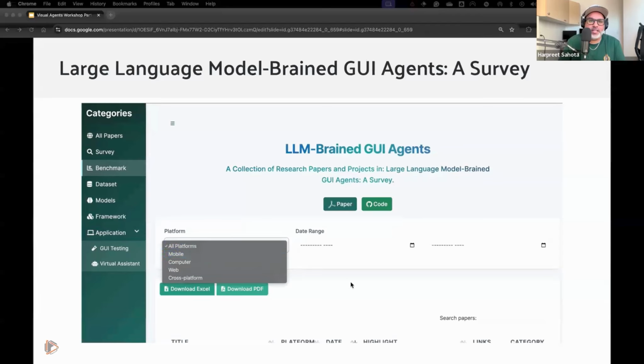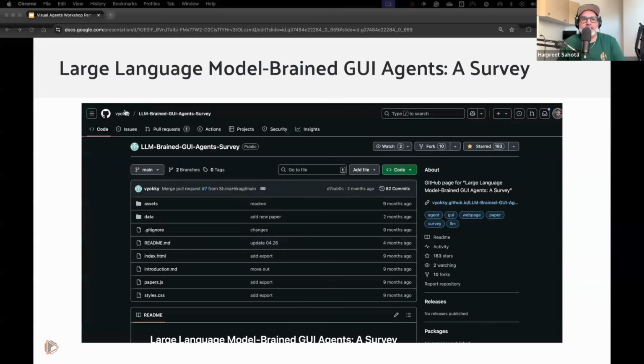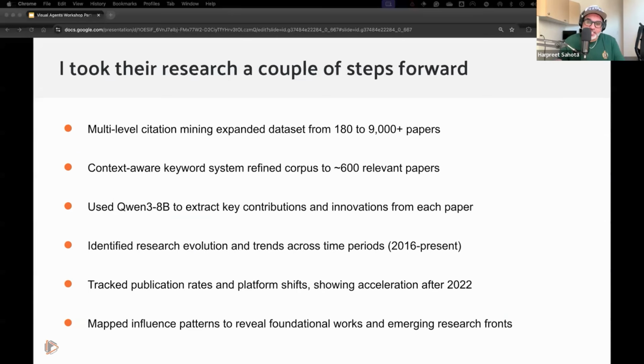Moving on, building on the research that this work has done, I took it forward in a couple of steps, as you'll see. I created a pipeline that helps map the GUI agent research landscape. You saw in the previous slides that they compiled a wonderful, really well-structured dataset, and I started with those papers.